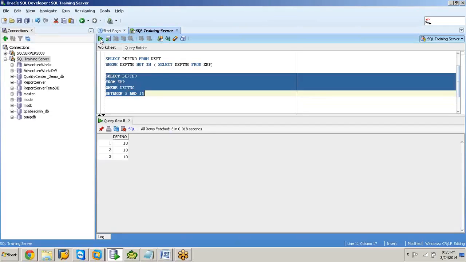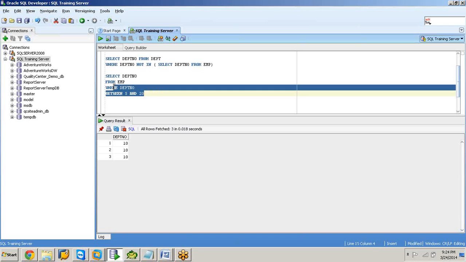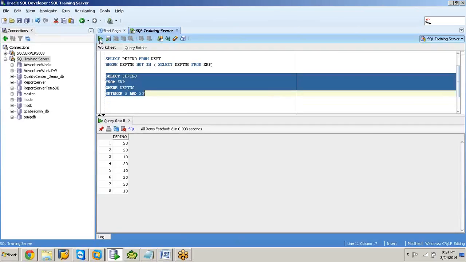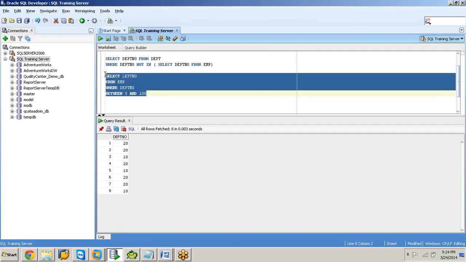See, 10 value. Okay? If I say 20, how many values should come? 20 and 30, two values. Yes, 10 and 20. It may be repeating twice. If I say 100, how many will come? 3 values. All of them will come.